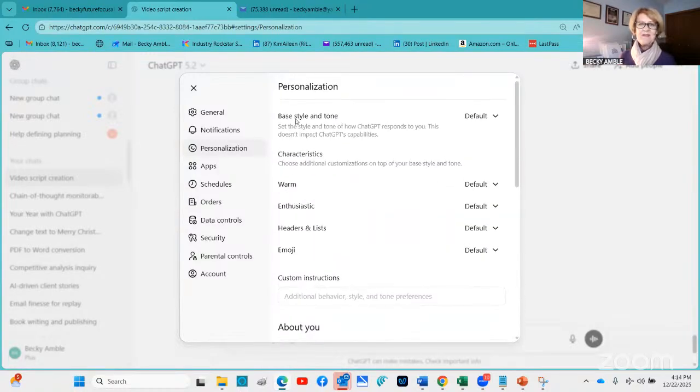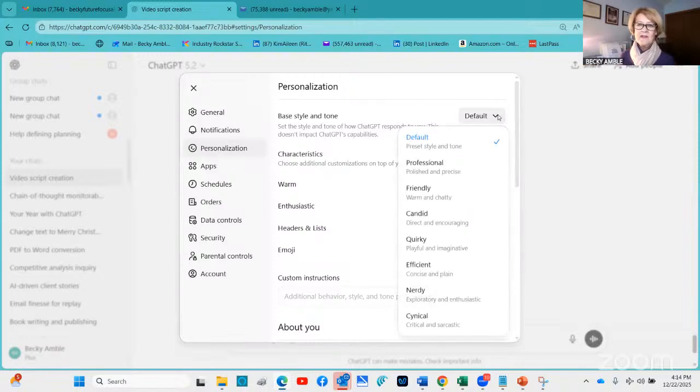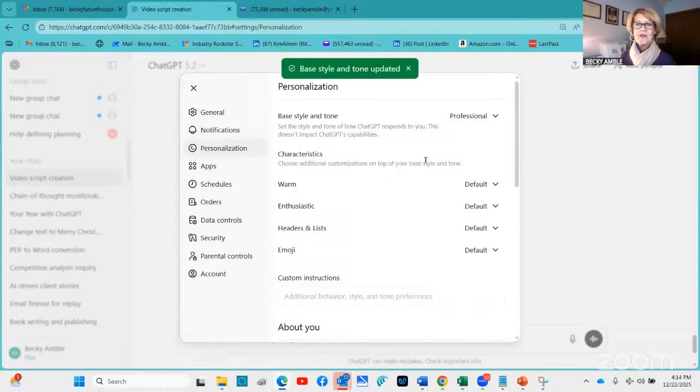Specifically, we're talking about personalization. So again, here, the base style and tone, let's go there. There's default. And again, you can have professional, friendly, candid, quirky, efficient, nerdy, cynical, those kinds of things. Now we recommend starting with professional. So I'm going to change mine actually from the default to professional. And I encourage you to take a look at this and get the settings set for you, so that again, your communication, whatever you're doing, is already preset, at least with some of these parameters.